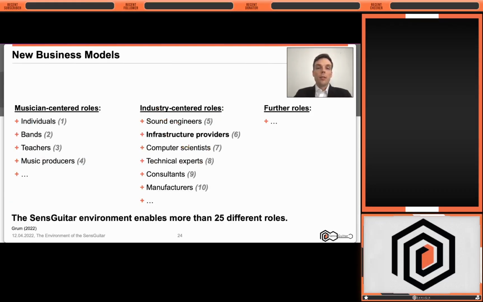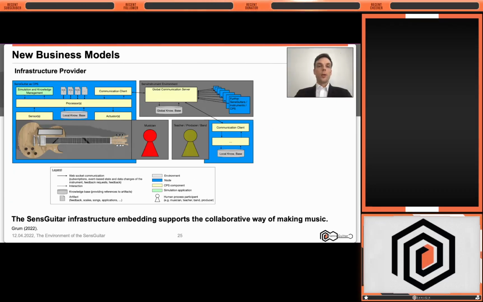Let's now focus on the infrastructure providers. Do you remember the Sense instrument infrastructure architecture we have clarified in the last presentations? Currently, this architecture is provided and run by us. It is set up to demonstrate first examples that shall show the SensGuitar capabilities. What does this mean for individual musicians?